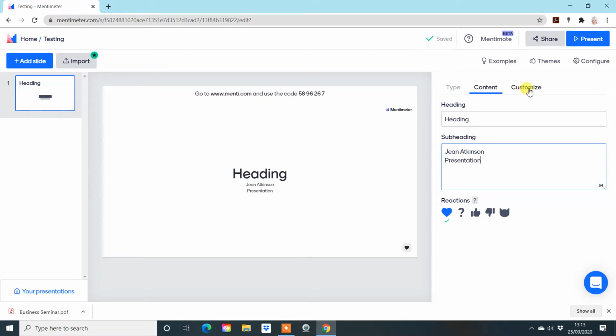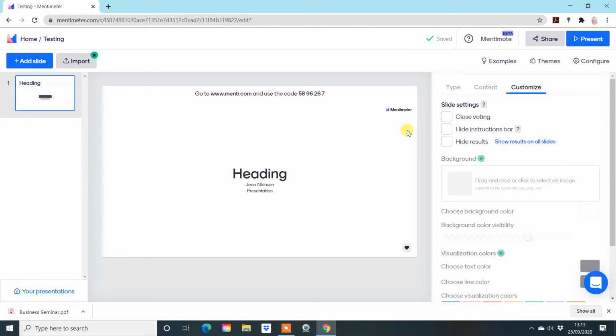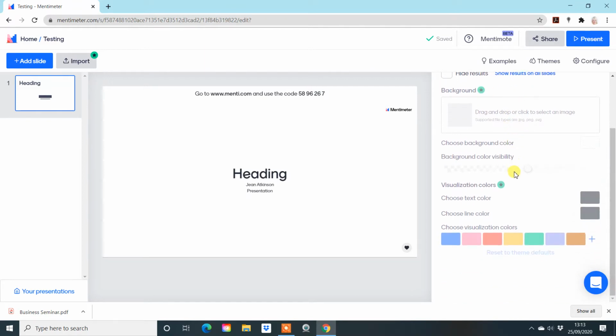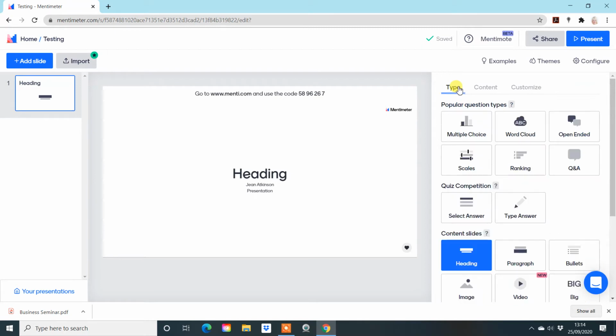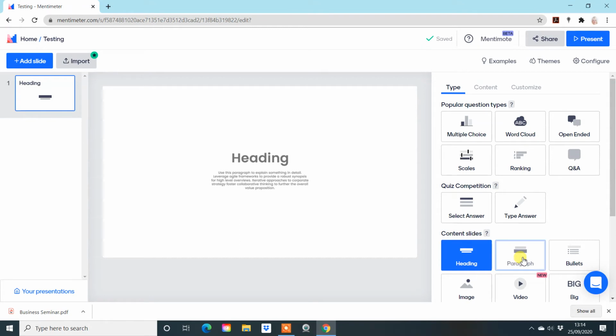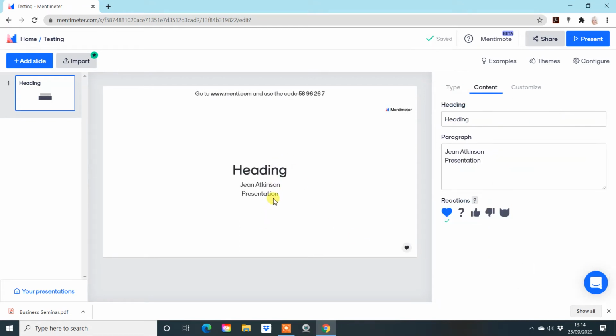Now, if you go to customize, it does give you some options here in terms of what you can use. If it was a voting slide, for example, this one is just literally a text version, and because we're not on the pro version, we don't have access to different colors and things. But if you go to type, it shows you that you're on the heading one. Okay, if you wanted to change this to a paragraph, you would click on it and it would give you the paragraph format, and then obviously then you can do something a little bit more with the information on that one there.